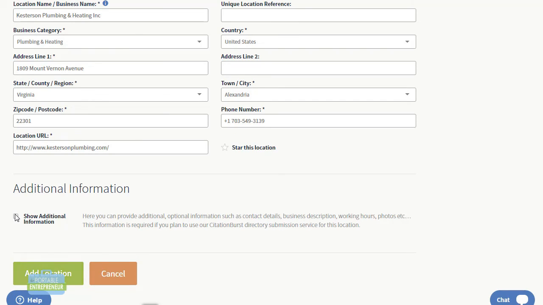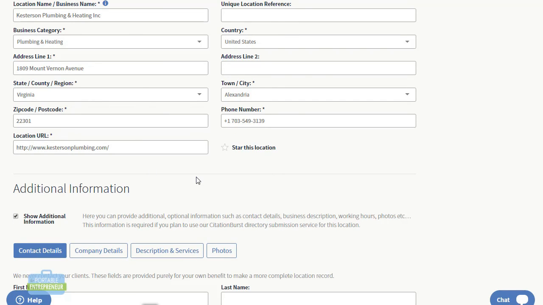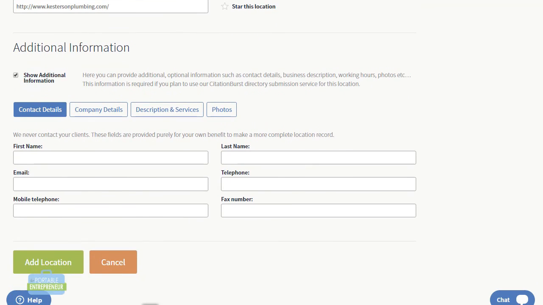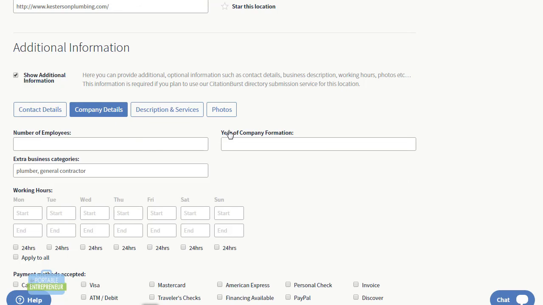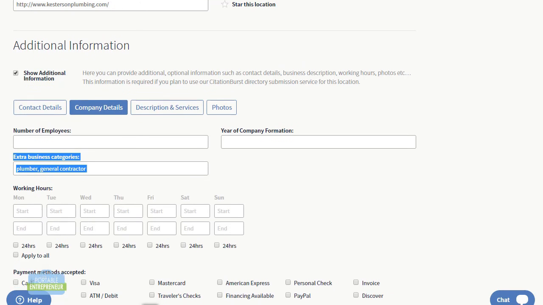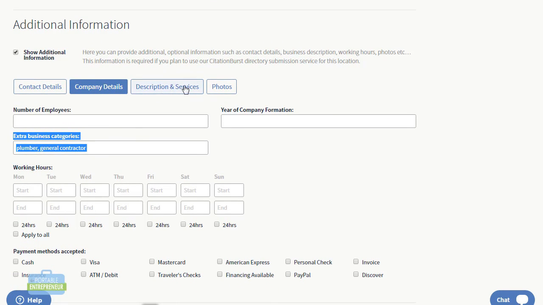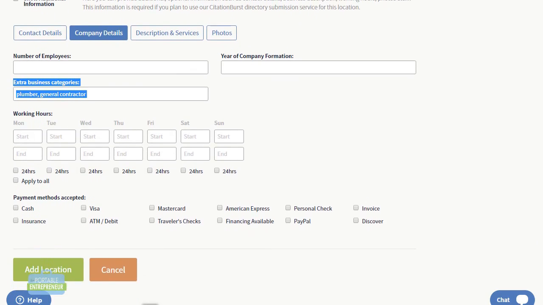Now you'll notice that there's some additional information, and this is where you can go in and you can add in some additional details like the client's specific contact details, more information about the company as far as their hours and whatnot go, their description, services, photos. So if you're doing citations, this can be helpful, or if you'll be using their Citation Burst service, as we'll get to here in just a bit, this is helpful information to enter.